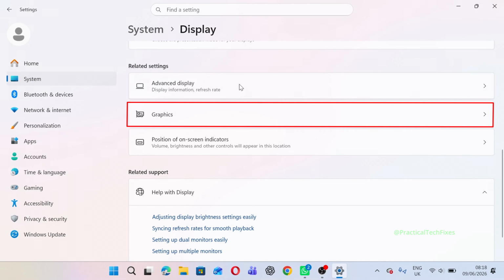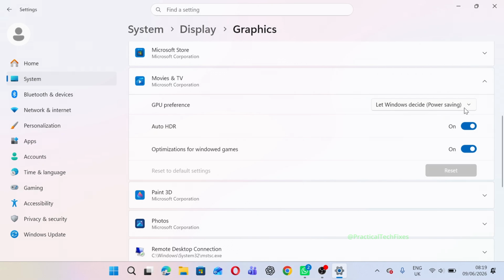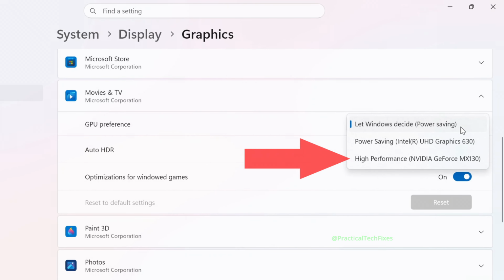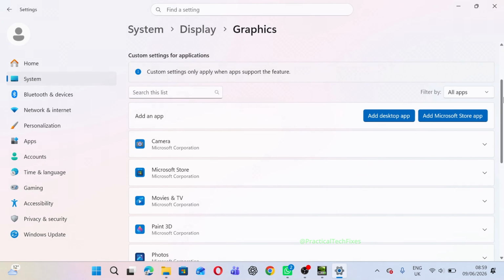Here you could see different apps. Find the app that you want to force to use dedicated graphics card. Select it and then click on GPU preference, drop down and change it from let Windows decide to high performance Nvidia GeForce. By default, Windows only has got a few apps in this list.